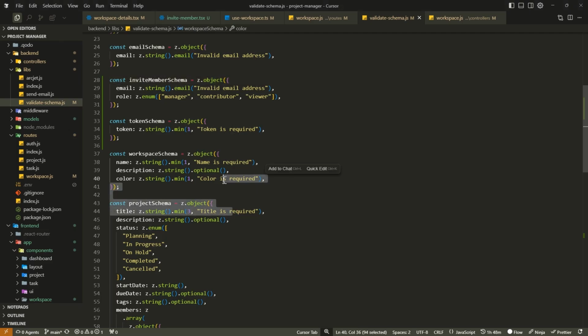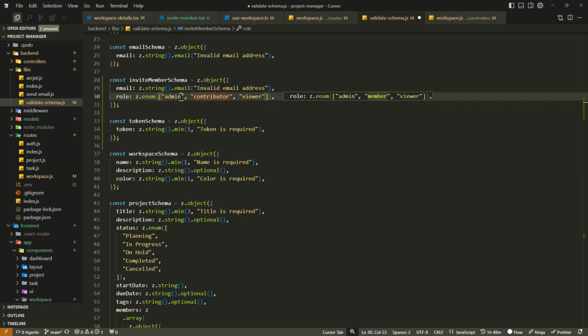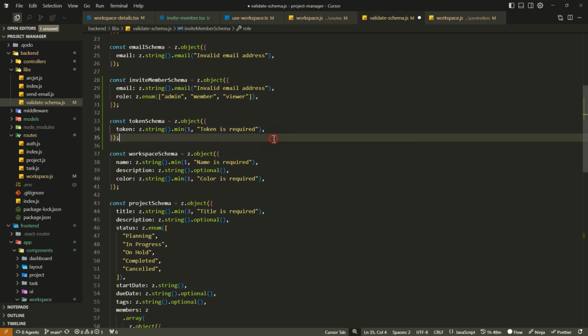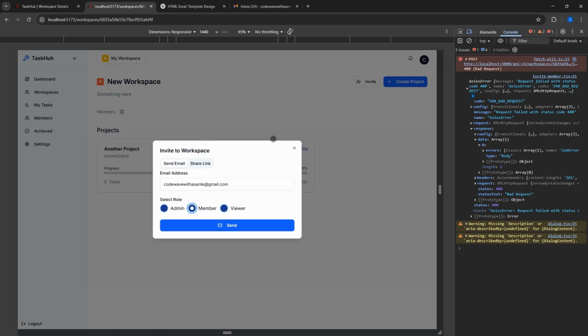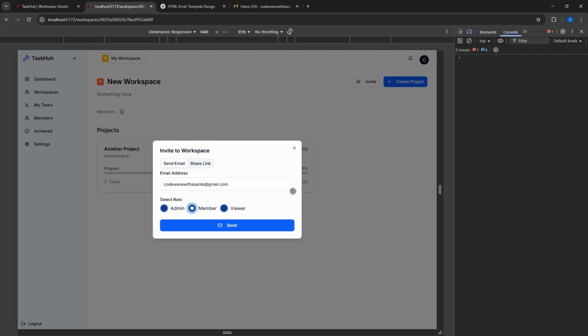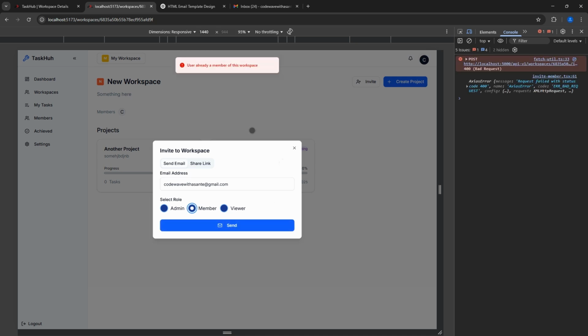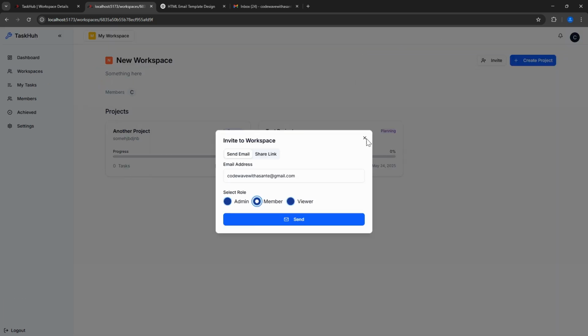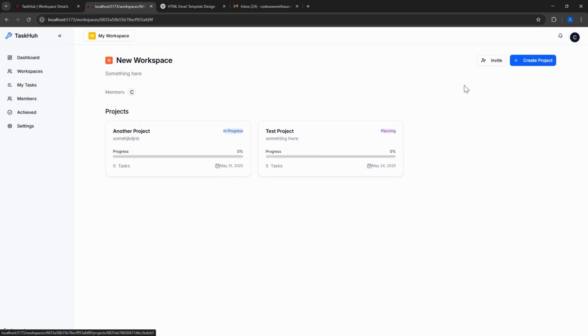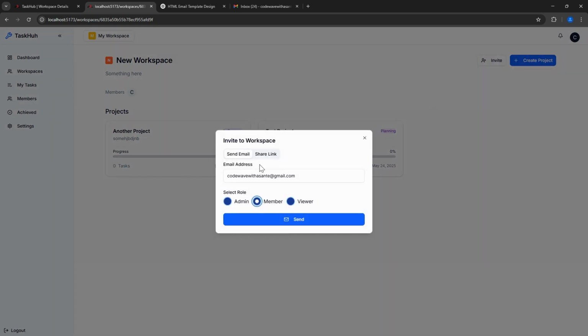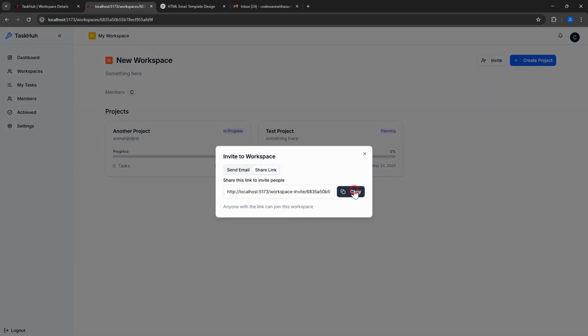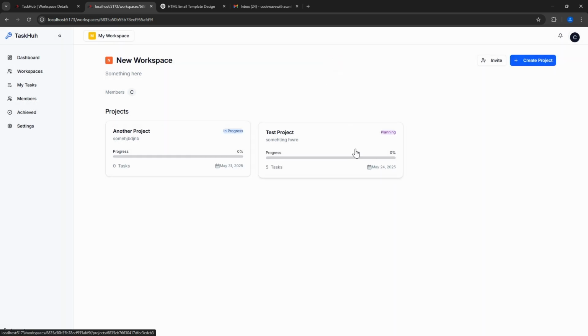So here it should be admin, member, or viewer. Yes, I think this is the problem. So if I say member, okay, it says user already a member. So I think it will work. It works. So you can create a different account and check it, right? And we can also just copy the link here and share it. Right. So now let's look at how we can join the workspace.